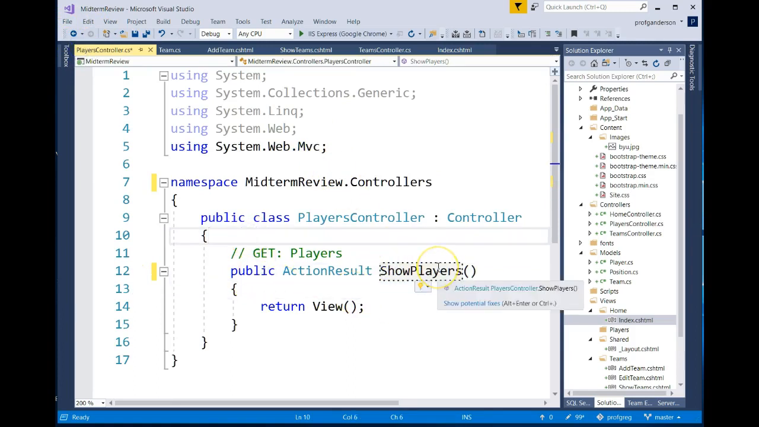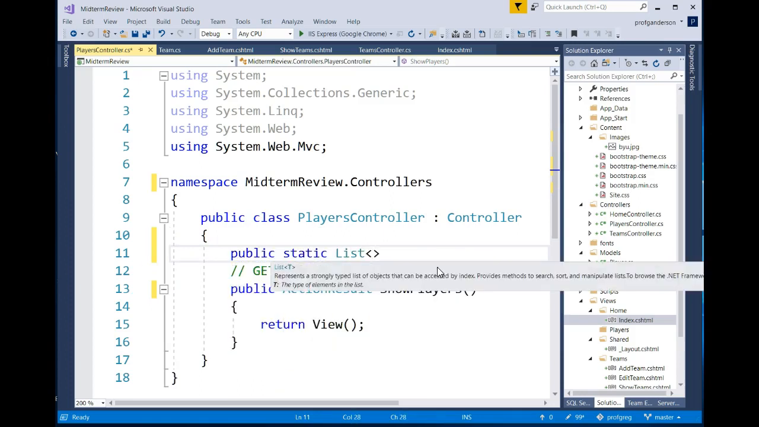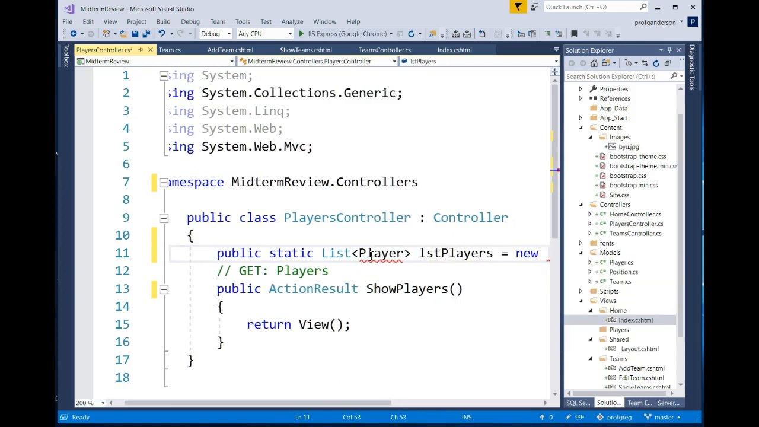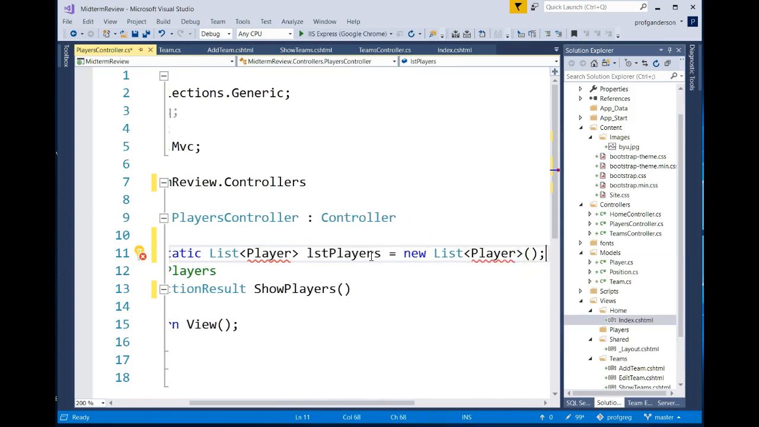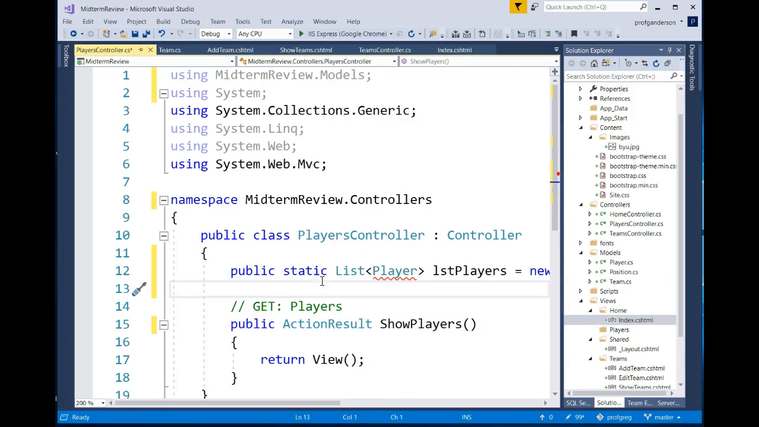Now, I want to create a brand new list here for all those players, public static list, and the model name is player right there. So we're going to make a list of player objects. We're going to call it lstPlayers equals new List<Player>(); and we have an error because it's saying it doesn't know that class, so we're going to bring in the models class so it understands. There's our public static list for our players.